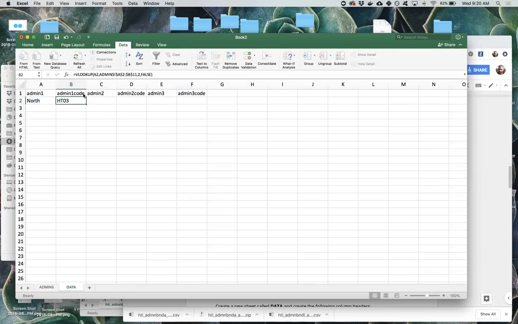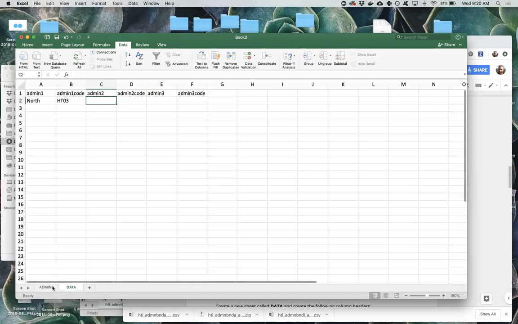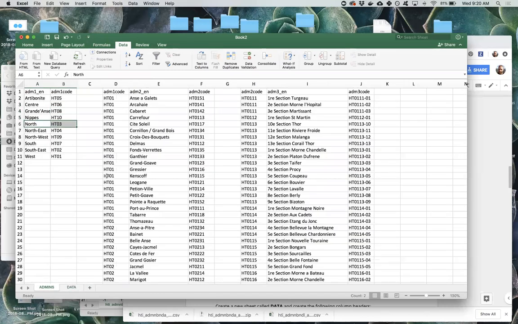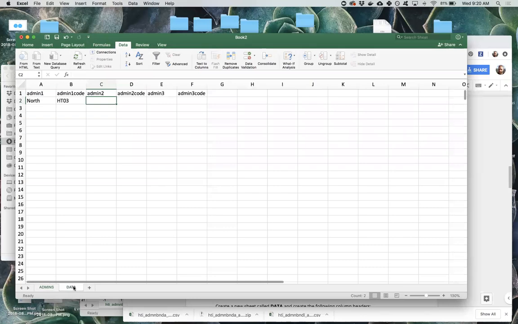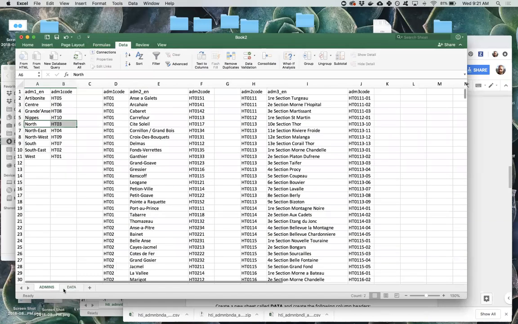And then after hitting enter, we can see that the formula is working correctly and it's pulling in that HT03, which is the P code for north there. Okay, so the next one gets a little bit more complicated. For admin 2, we only want to show the names that are within HT03.